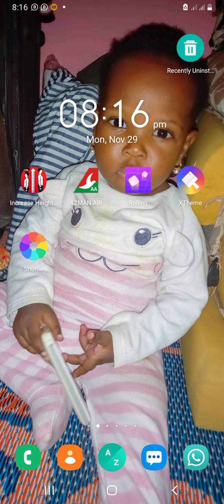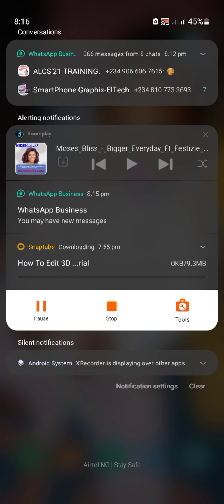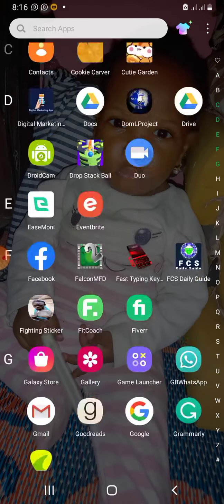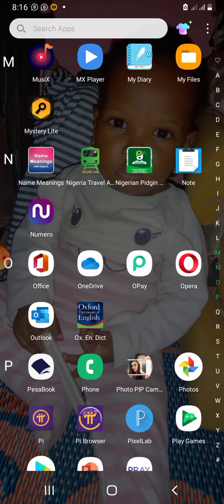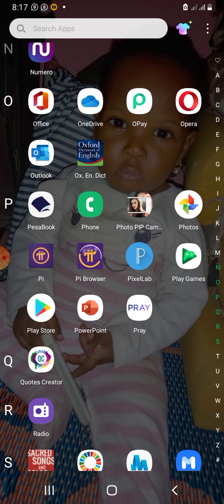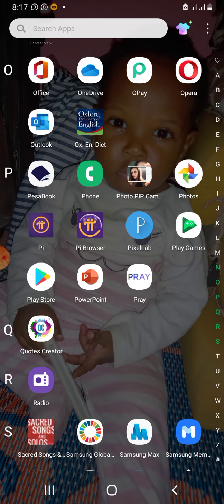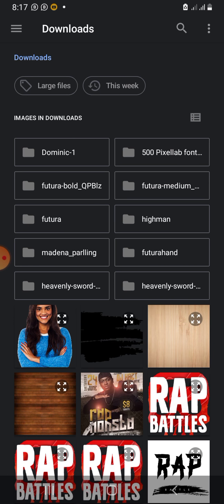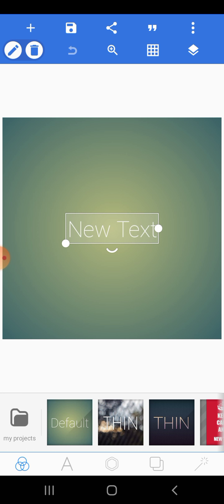Alright, so let's begin today's class. Today we'll be looking at one cool design for our first part of the class. What we'll do is, as usual, open our Pixel Lab. Our Pixel Lab is open. By default, this is what we will see. Alright, so for today, this is what we are going to do.